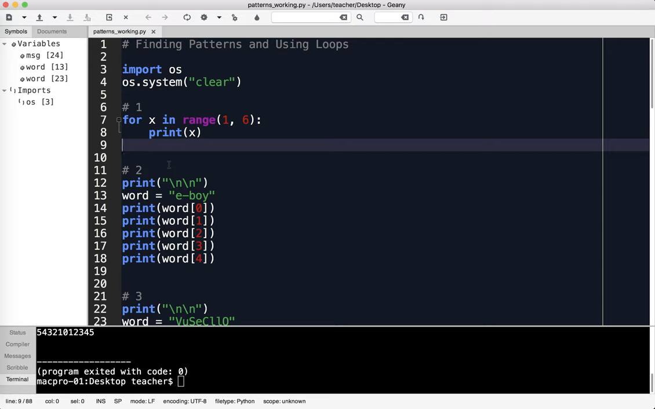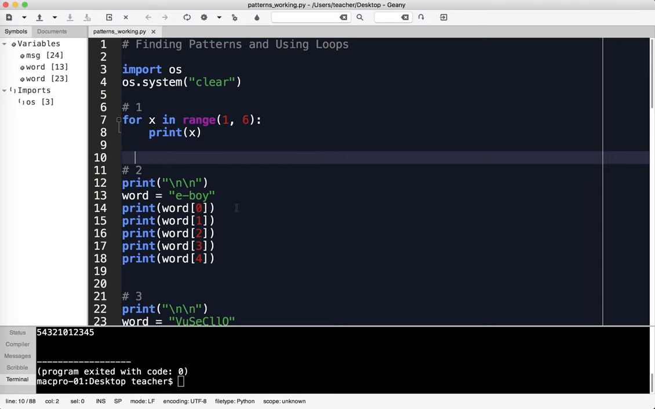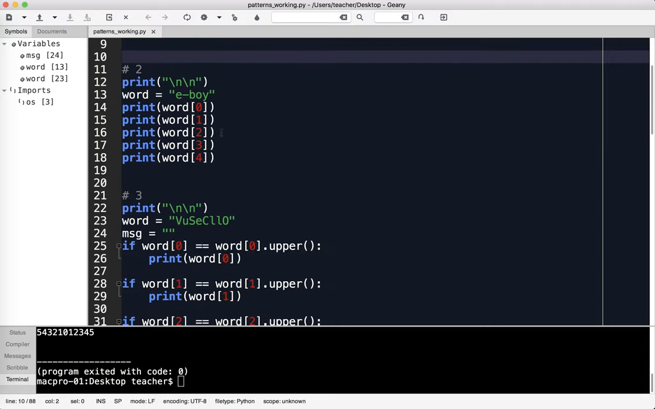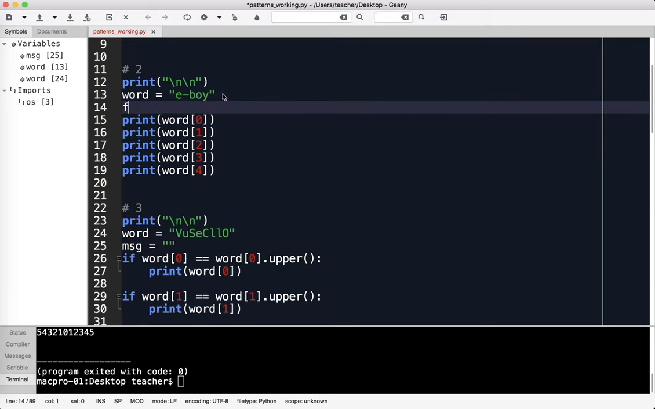Now, part two, number two. I want to do the exact same thing essentially. Again, I have repeated code, but I also have a sequence of numbers in this case I'm looking at. So I'm starting at 0, I'm going to 4. So the exact same thing. I'm going to go ahead and make a loop.